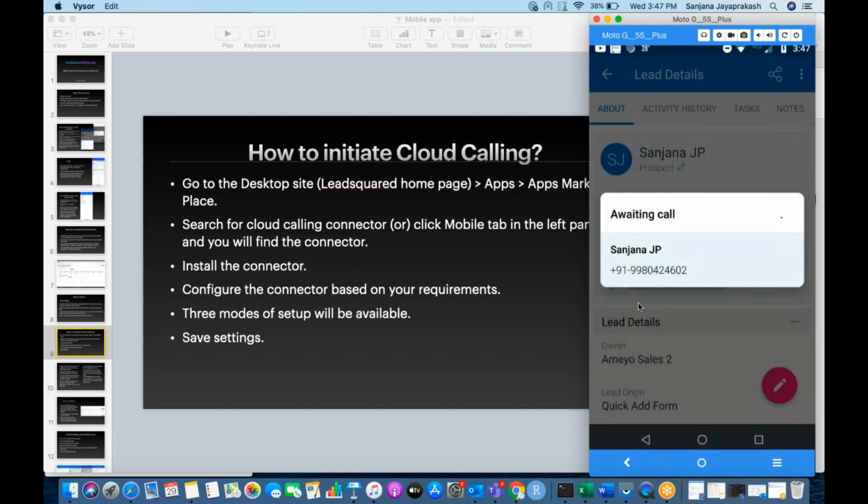Then it will connect to the call because I've given the other number. In my Android device, I'll get a call. Then I'm closing the call. What happens is I'll get a pop-up message stating that the outbound call activity will be added to your activity history. The same message will show up over here as well.